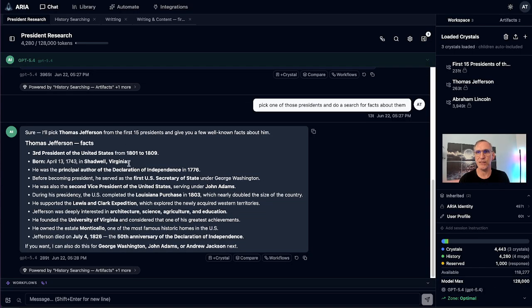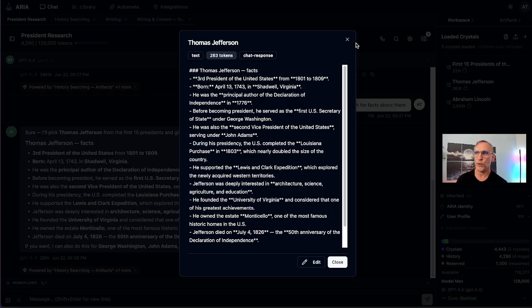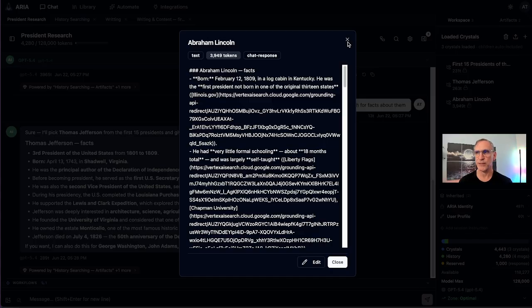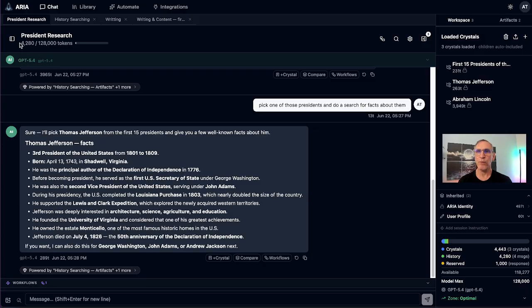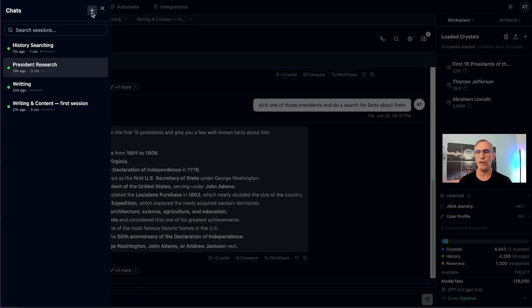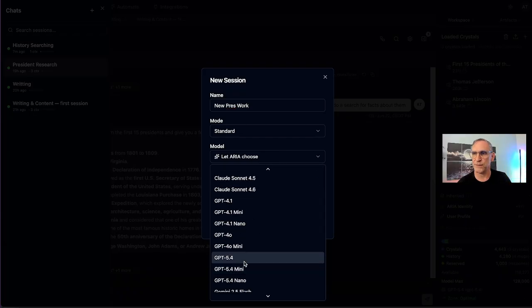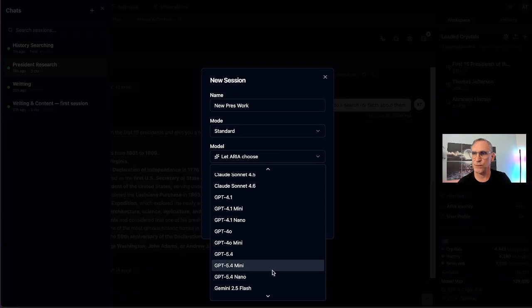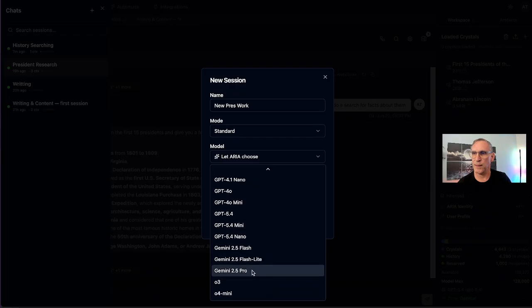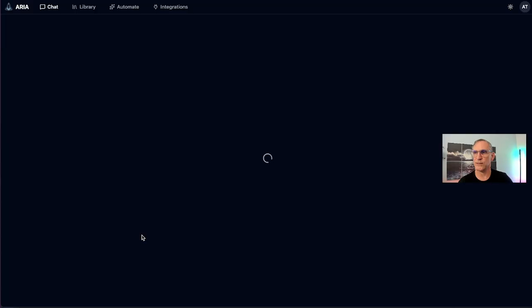We'll go over to our presidential research, and you can see that now we have that first few presidents, and then we actually did some additional research, and we've created context for 2 different presidents and some background and history. Now, let's say we want to start a whole new chat session, but we want to continue on with our presidential research. And so we'll say new pres work. And then we'll just start this conversation with, I don't know, let's just do Gemini and start this conversation.